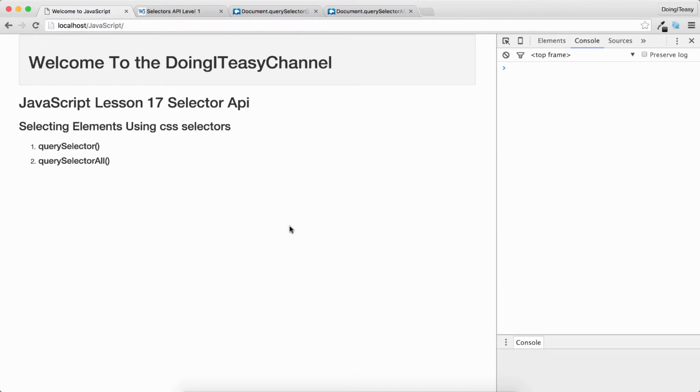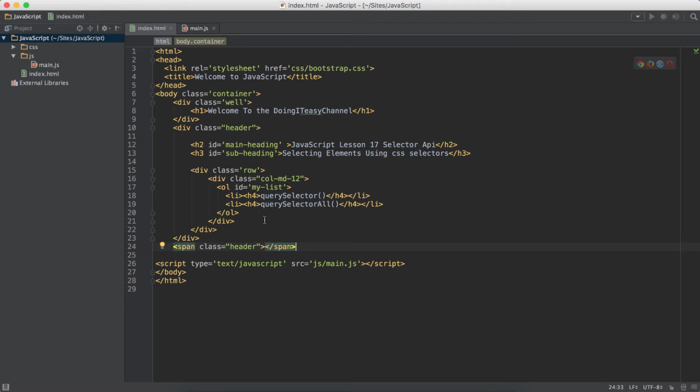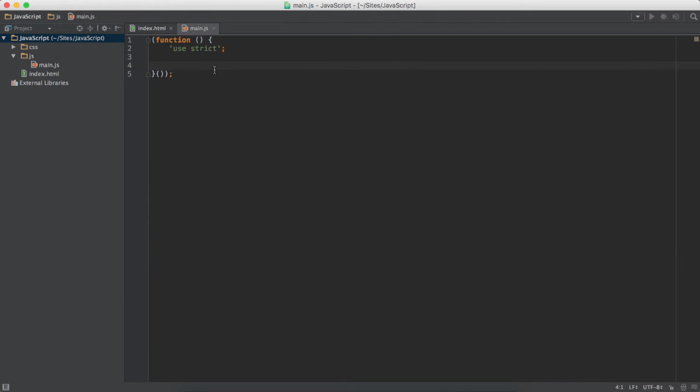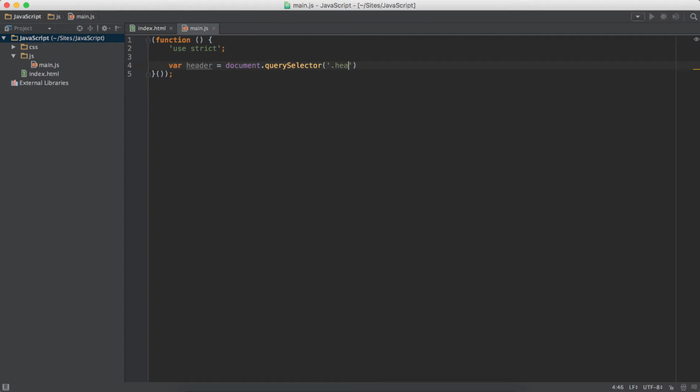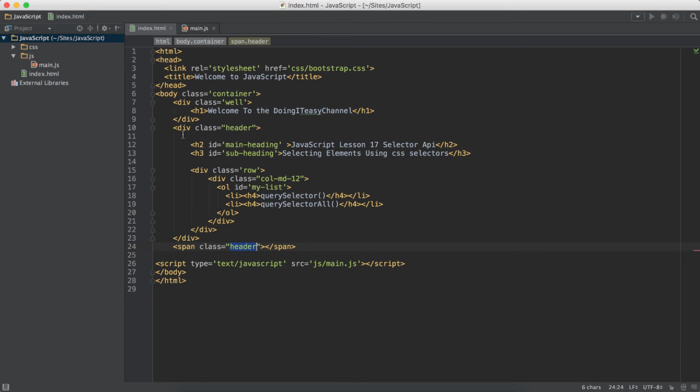Okay, let's go to our HTML page, and you can see that we have a div with the class of header, and also a span with the class of header. So let's select this header element, querySelector, and you pass in header. Now, since this is the querySelector, it will only return the first occurrence, so it will return only this.